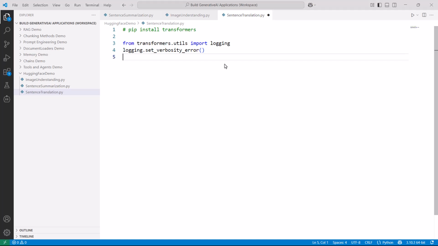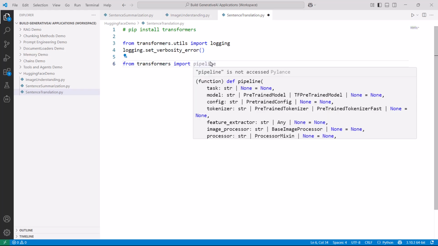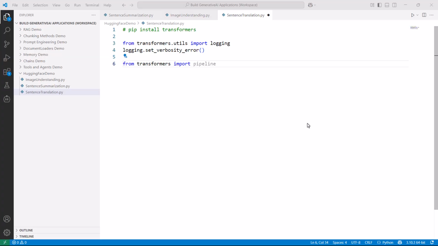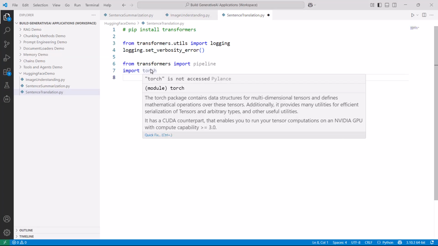So first thing is, let's import the pipeline from transformers. So this is the function from transformers, right? So we also have to import torch. So here you can see the description. The torch package contains data structures for multidimensional tensors and defines mathematical operations over these tensors.